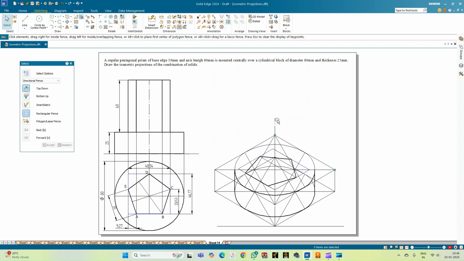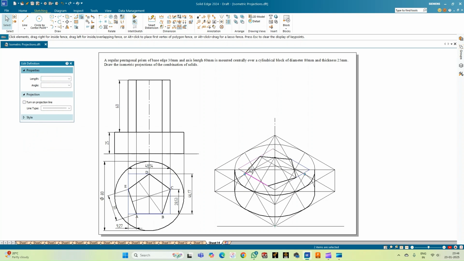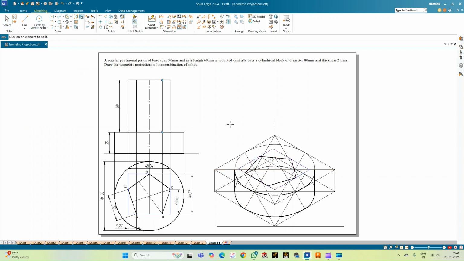In the manual construction, you need to construct the rectangle again, mark the points and join the parallel edges. But in the system, I'll just select the pentagon along with the rectangle. I require this point. So before I select, let me select this entire line and split it at this point. I'll ensure that I get the center point for my reference.